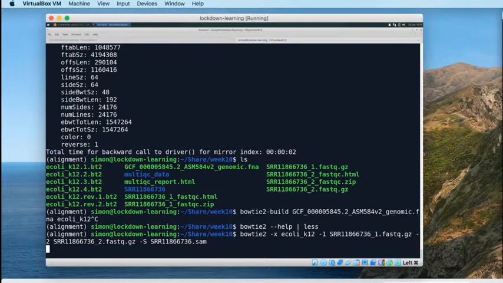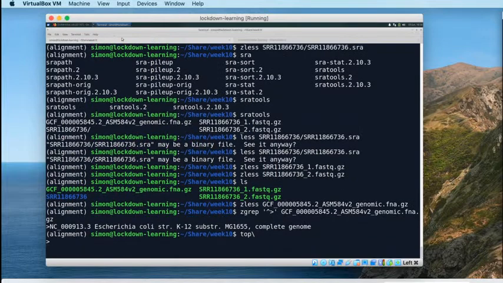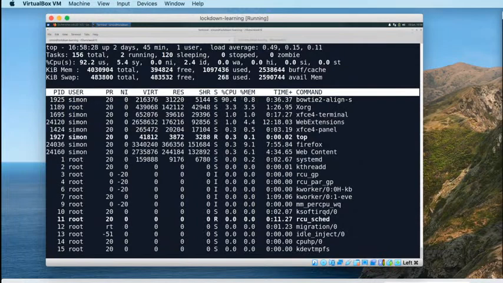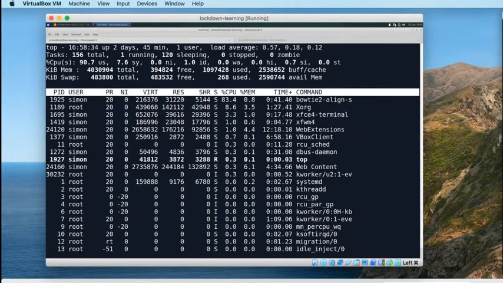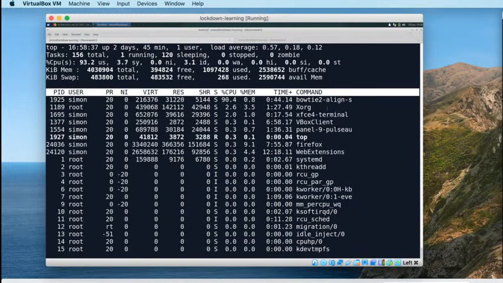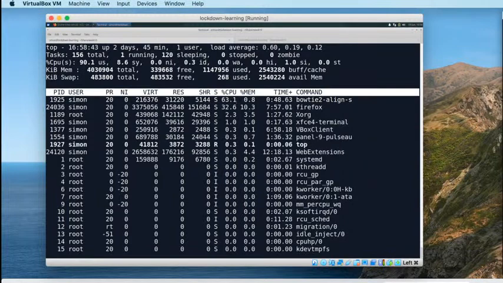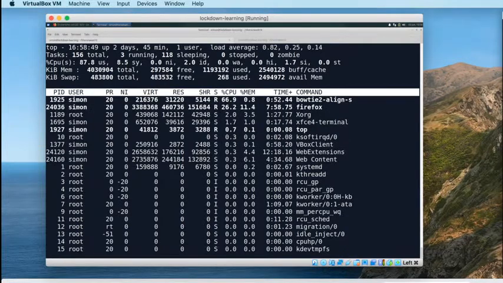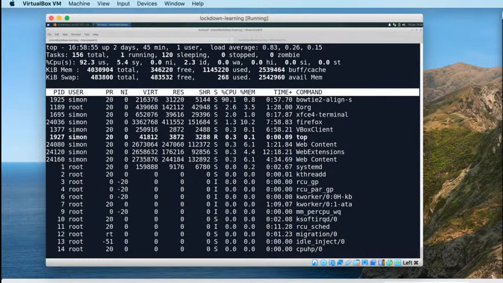While that's running, I'm just going to quickly show you a tool called top. Top allows you to monitor processes on a Linux machine. We can see our Bowtie2 alignment process running here at the top of the output. This is updating every couple of seconds to show me what's happening. You can see it's using about 85% of a CPU, more or less, changing over time, and it's been running for about 54 seconds.